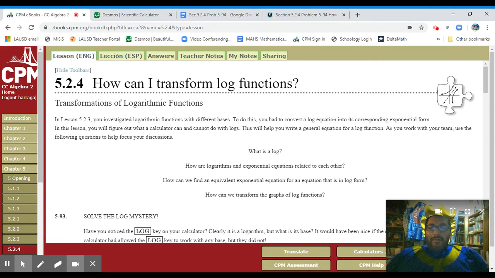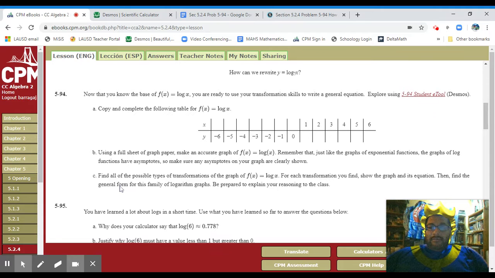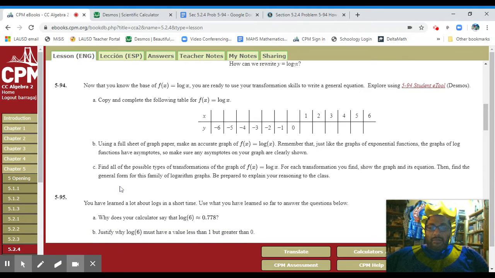Alrighty, guys, we're going to move on to the next part now. And if you remember, we're looking at 5.2.4. And the problem we're actually going to look at is this one, 5-94. So it says now you can use f of x equals log of x. Remember, we already figured out what the base for this is. It's 10, right? So if you didn't get that, watch the video that I just posted in part 1.